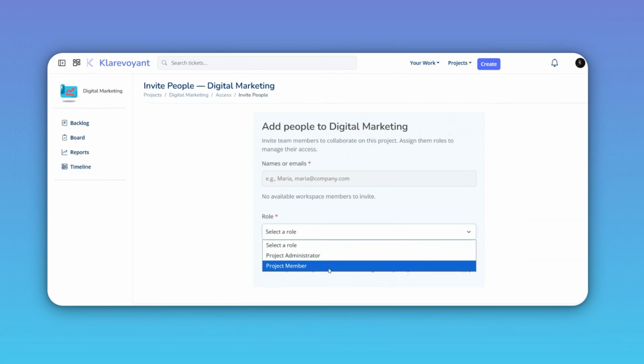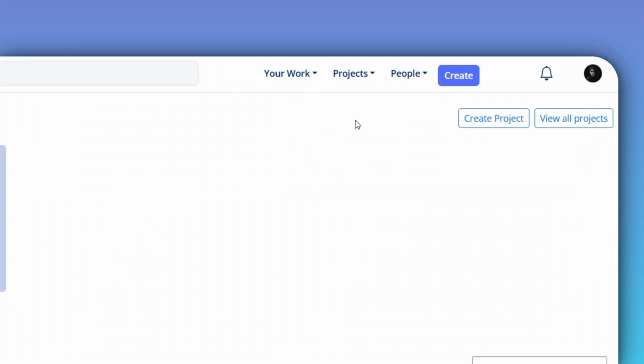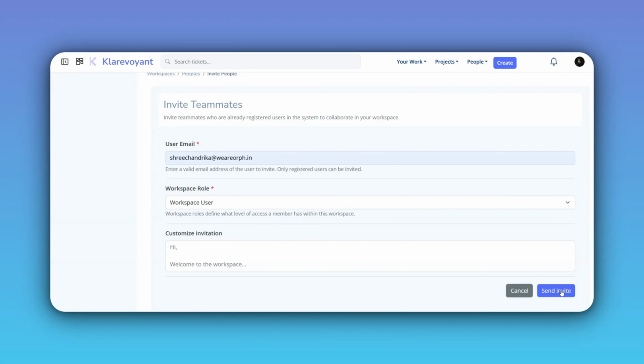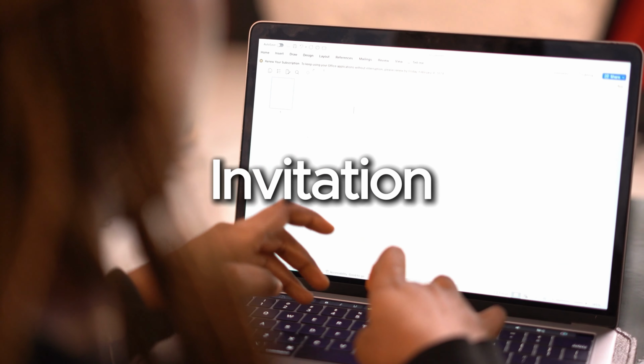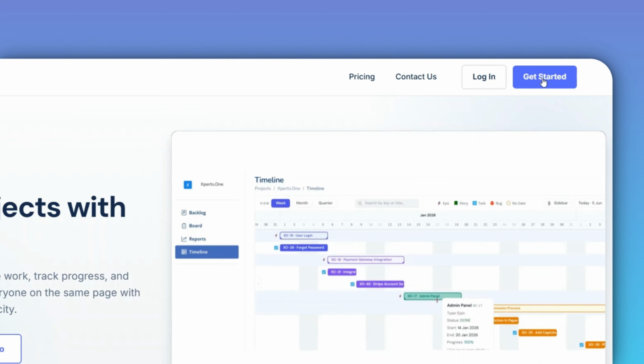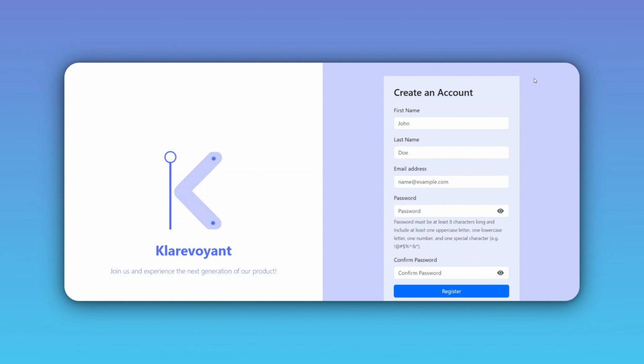To invite someone to your workspace, simply click on Invite People, enter their email address, select their workspace role, and send the invitation. They'll receive the invite via email and can accept it to join your workspace. Just make sure they log in to Klarevoyant using the same email address the invitation was sent to, and they're ready to start collaborating.